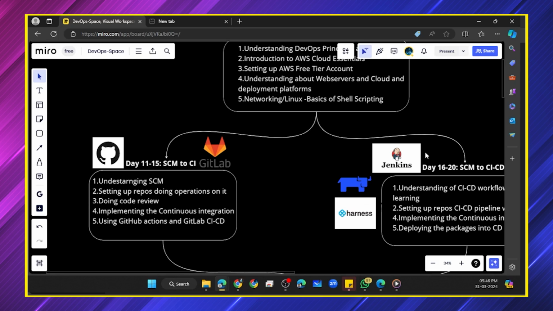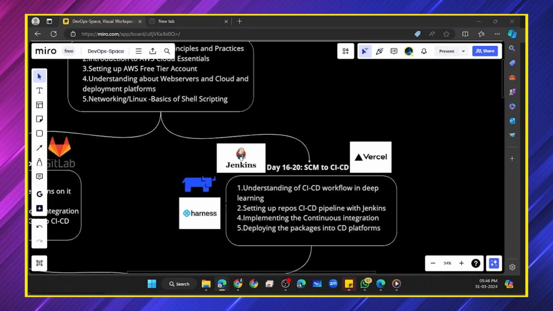Then for days 11 to 15, in this section, you will transition from source code management to continuous integration. You will gain a deep understanding and deep hands-on practicals in this section. You'll learn how to set up repositories, perform code reviews, and dive into continuous integration using tools like GitHub Actions and GitLab CI/CD.